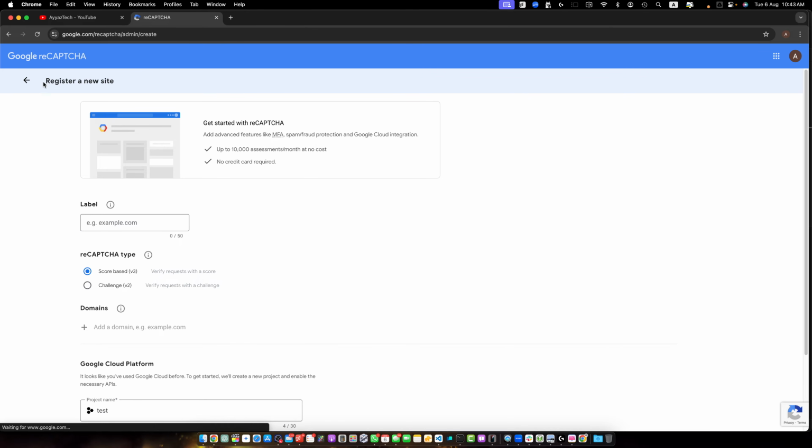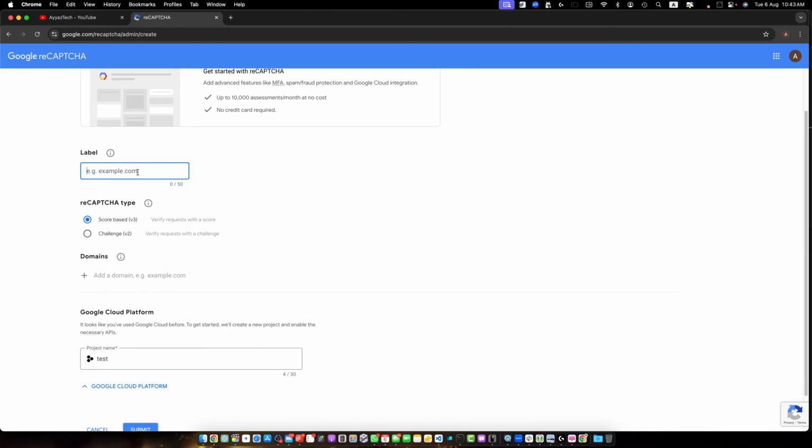So here we have a page to register a new site. It is saying get started with reCAPTCHA, add advanced features like MFA, spam fraud protection and Google Cloud integration, up to 10,000 assessments per month at no cost, no credit card required. Okay, great. So here I will give it a label, testing.